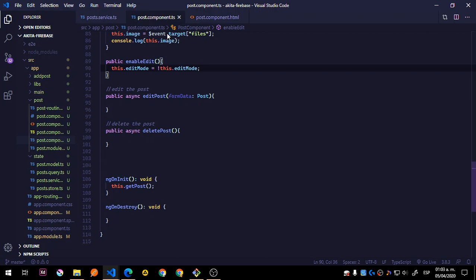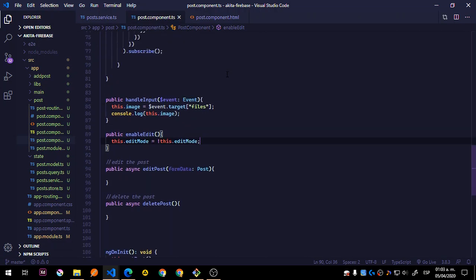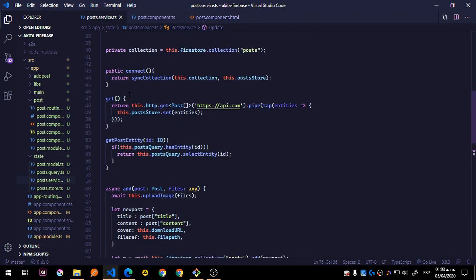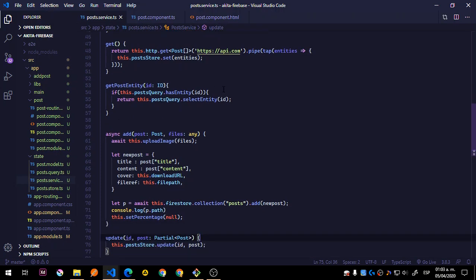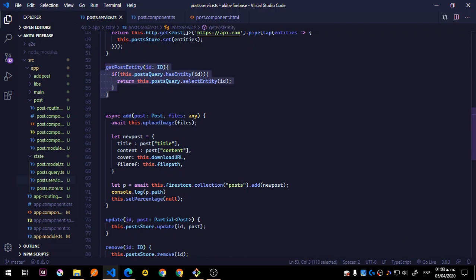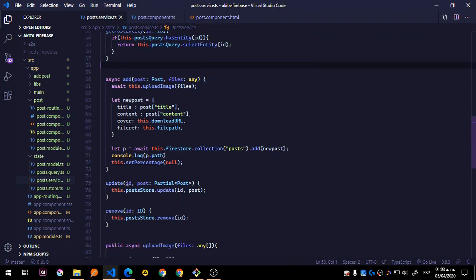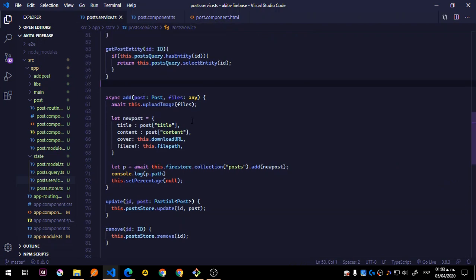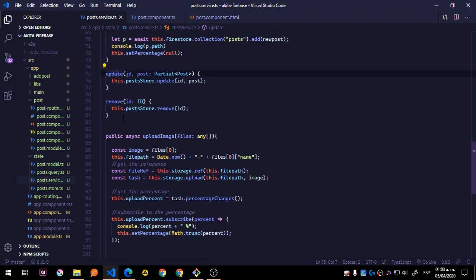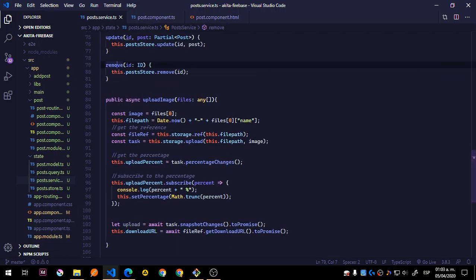So now let me just check what we have to do. Okay, so I was checking this one, sorry. So we have already the connection, the get, which is okay. The get is not being used. We have this new function that we created, get post entity with the ID, which is getting the specific object from Akita. We have the add, we have the update, and we have the remove.